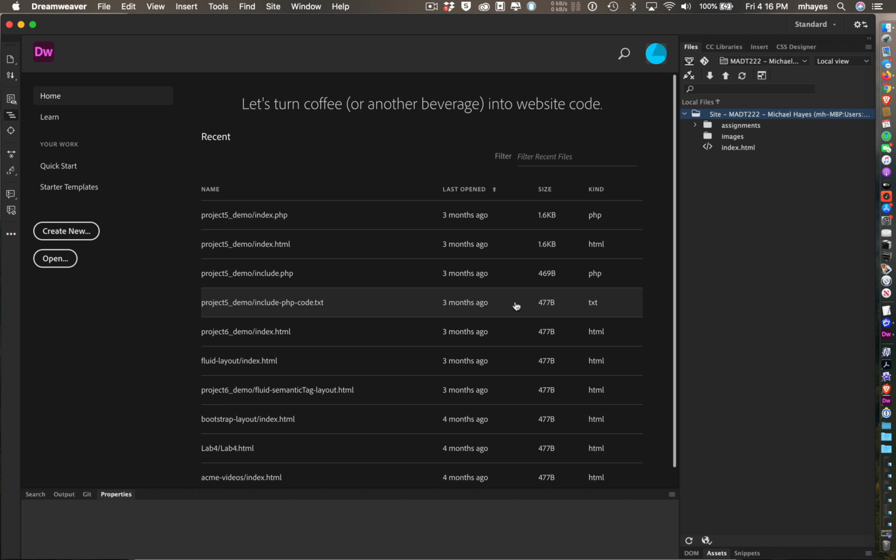Now you know that you're in your site because if you look right over here in our files panel at the top, that is the name of the site I just created. And then down here you can see there's my folder. That's my root folder. When I hover over it, you can see the path and the name, and this is what's in my folder.